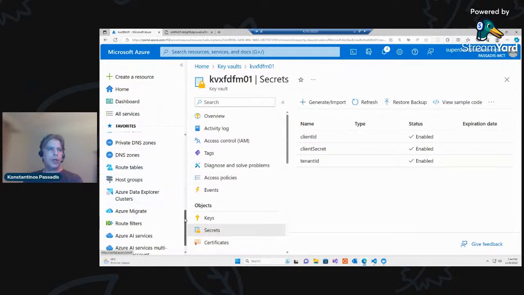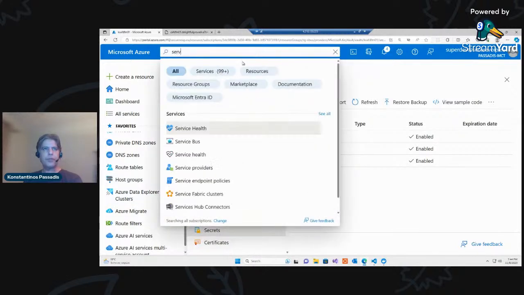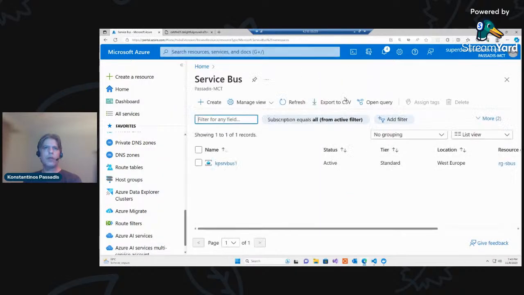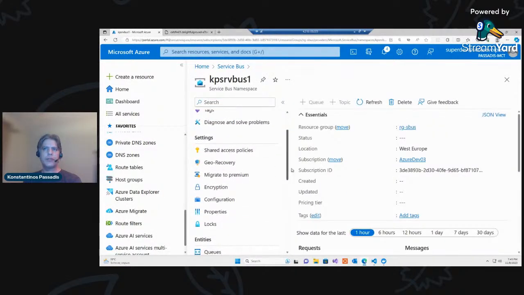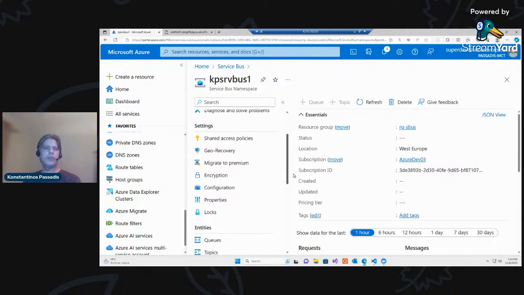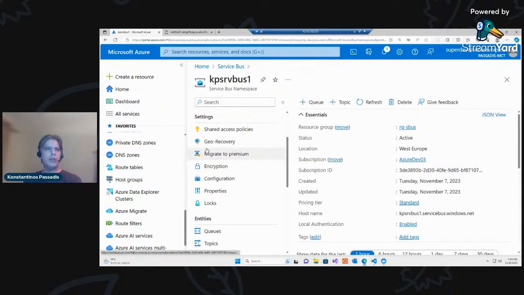And let's go to our service bus. This is our service bus. It is the standard tier. We also have the ability to create a premium one with geo recovery. And here is our queue.